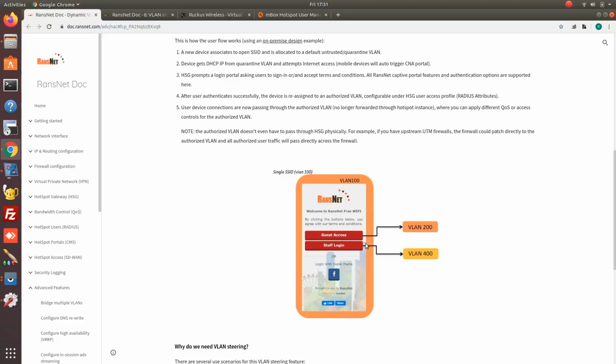And if you're a staff or member, you'll already be provided with your own account, which is attached to a different profile. And after you sign in, you'll be allocated into another VLAN. So they are completely logically separated for maximum security. You can also apply different bandwidth to different VLANs. You can also apply different bandwidth control to different accounts even within the same VLAN.